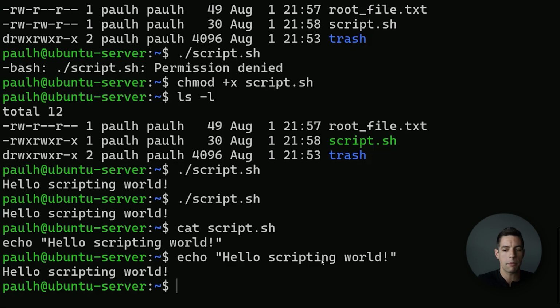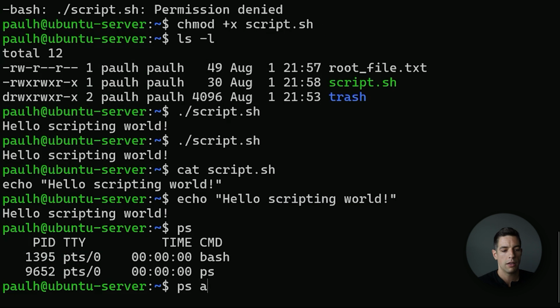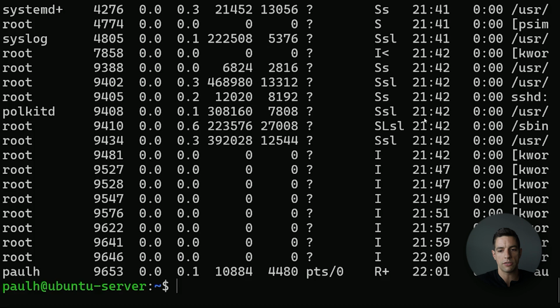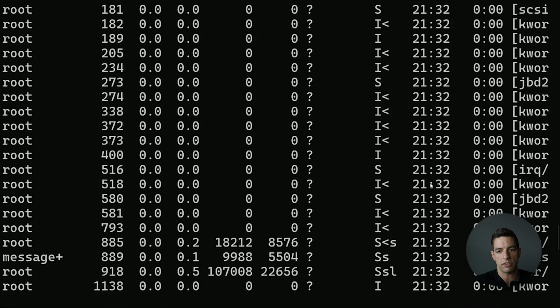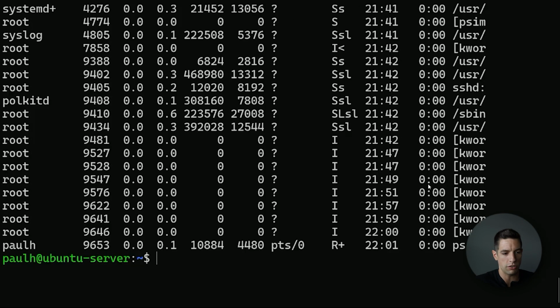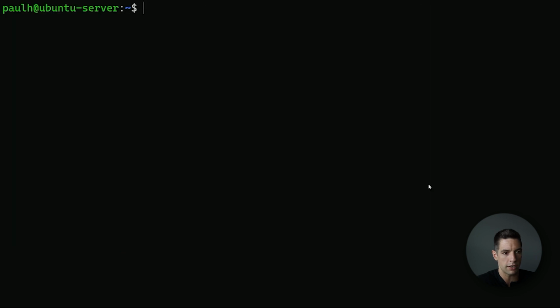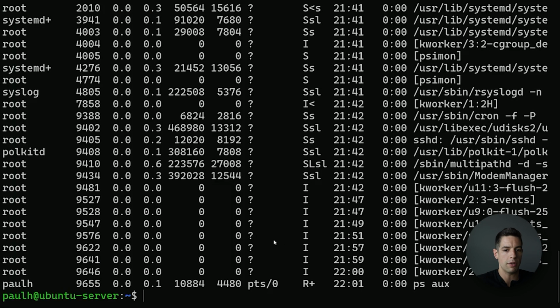Okay, so let's talk about process management. So we have the ps command, which will show us processes. The most common way that I like to run this command is with ps aux and press enter. And that's going to give me a nice list of all of the applications that we're running here. Now I'm too zoomed in, so I need to zoom out. I'm going to clear my screen and run that command again. And that's going to give us more information about our services.